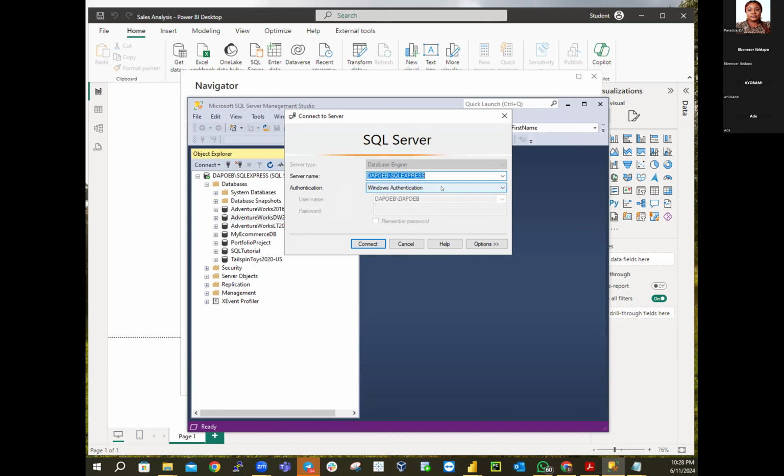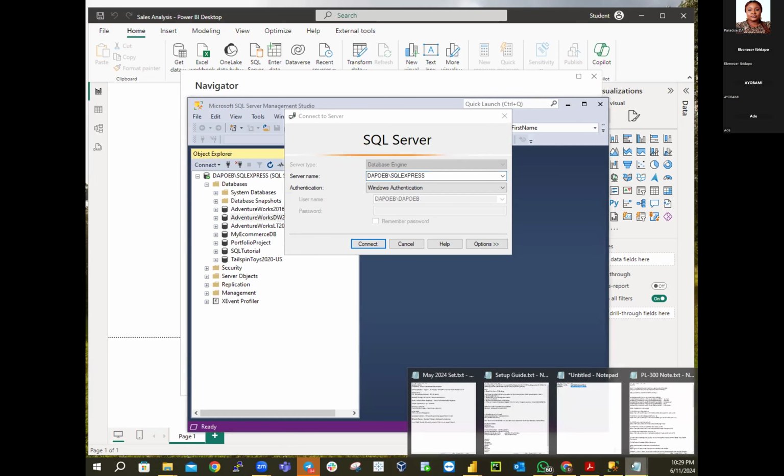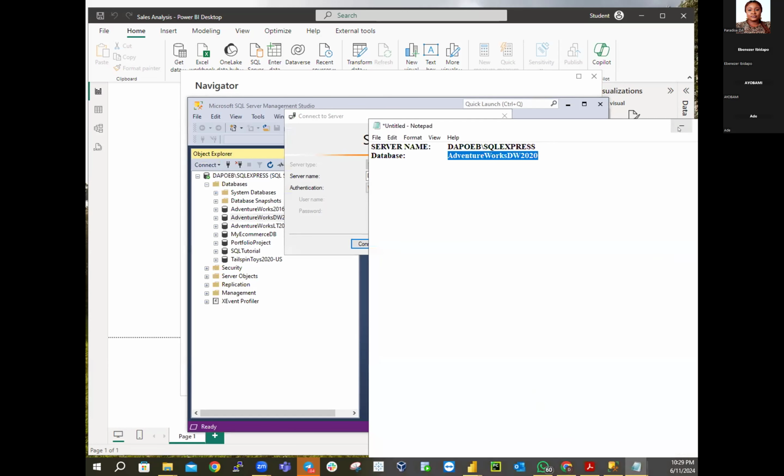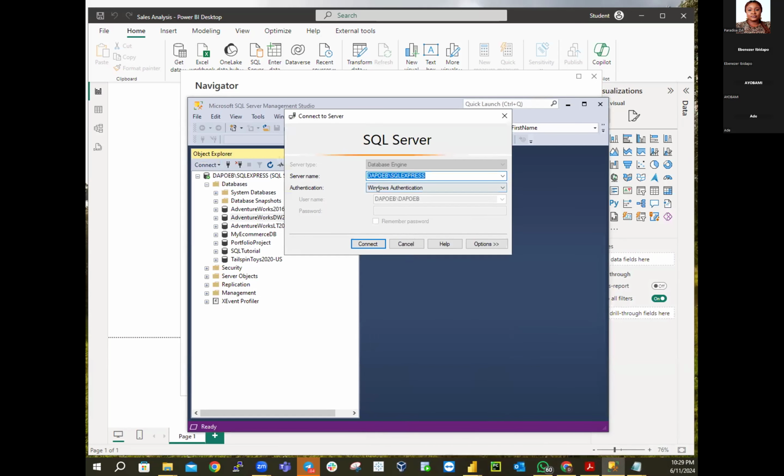Server name. I'm seeing host name, username, password, default schema. I hope that is not your office laptop. No, it's not. Okay. This host name should be your server name. Copy what is inside this place and put it in Notepad. Like this. Server name. Did you have Windows authentication? Yes. Okay, that's okay. Then connect.